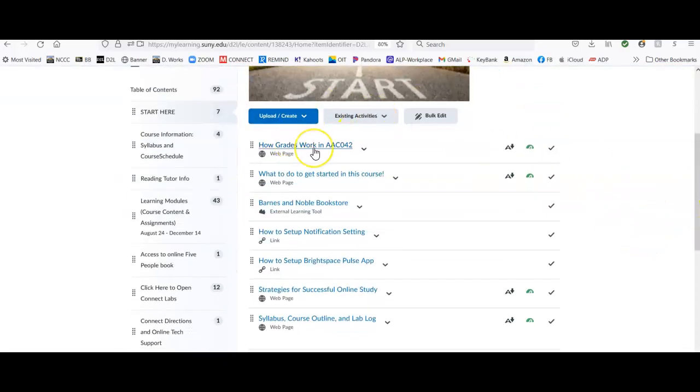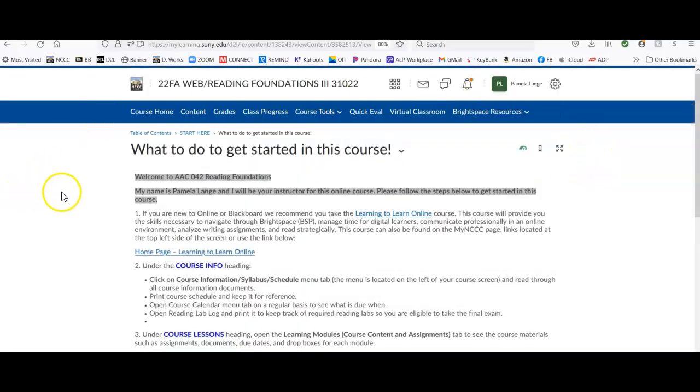So here's a little thing about how grades work. You have to pass the reading final with a grade of 75 or more. Your grades on all your assignments do not add up to a final grade because this is an SU course, which is S for satisfactory if you pass the final with a 75 or above, or a U for unsatisfactory. So in order to take the final, you have to complete all the reading assignments, and there are 25 of them in total. Okay, so make sure that you're reading over what to do to get started in the course. That is going to tell you where everything is.